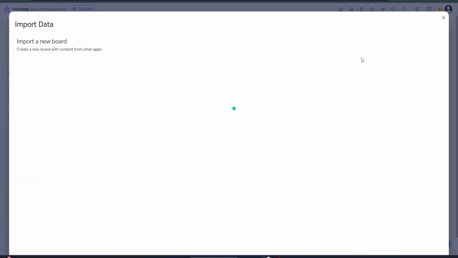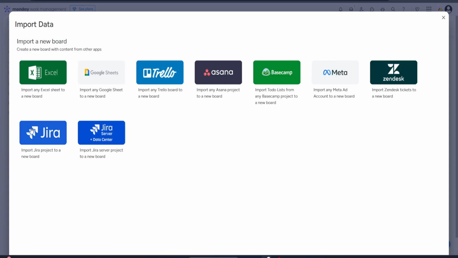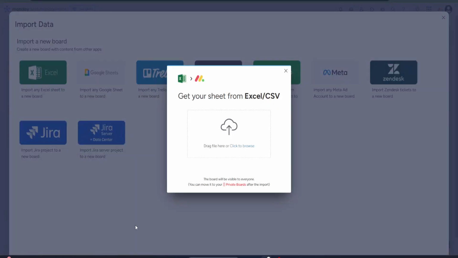As you follow these steps, you'll be taken to a new section of the site where you'll find various import options. Here you need to click on the option labeled Excel, which is specifically for importing data via Excel spreadsheets. Selecting this will initiate the process to bring over your Excel data.